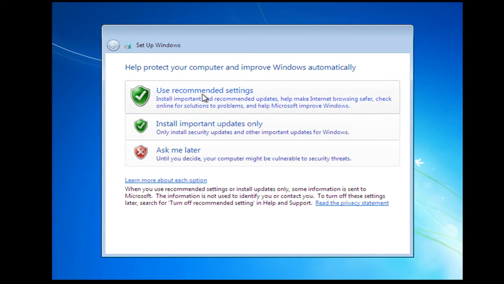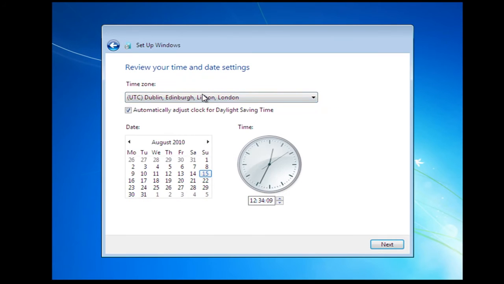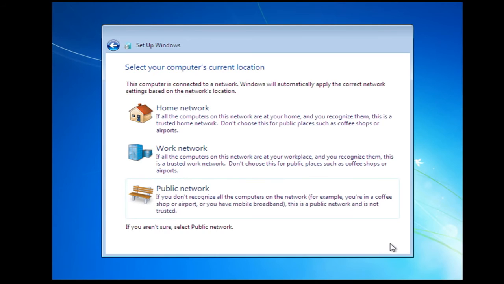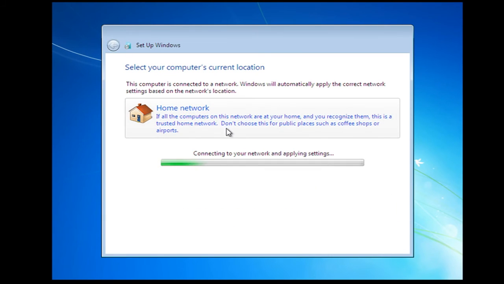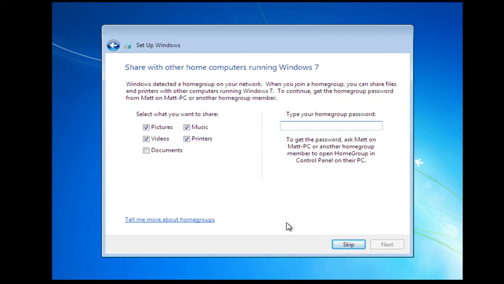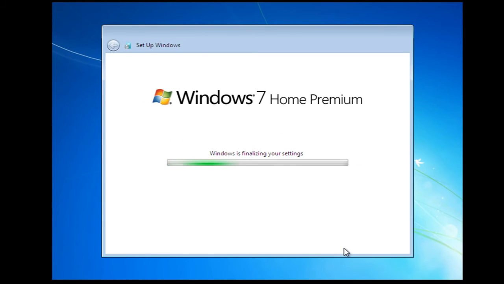So we're going to use recommended settings, and this is where we set the time zone, and here I've set it to the right time, and then we're going to select home network here. This is due to the fact that we are on a home network. I'm just going to skip this. This is all the network and sharing setup, and I always find it easier to do this from inside Windows, so we can skip that bit. We're only interested in the install at the moment.